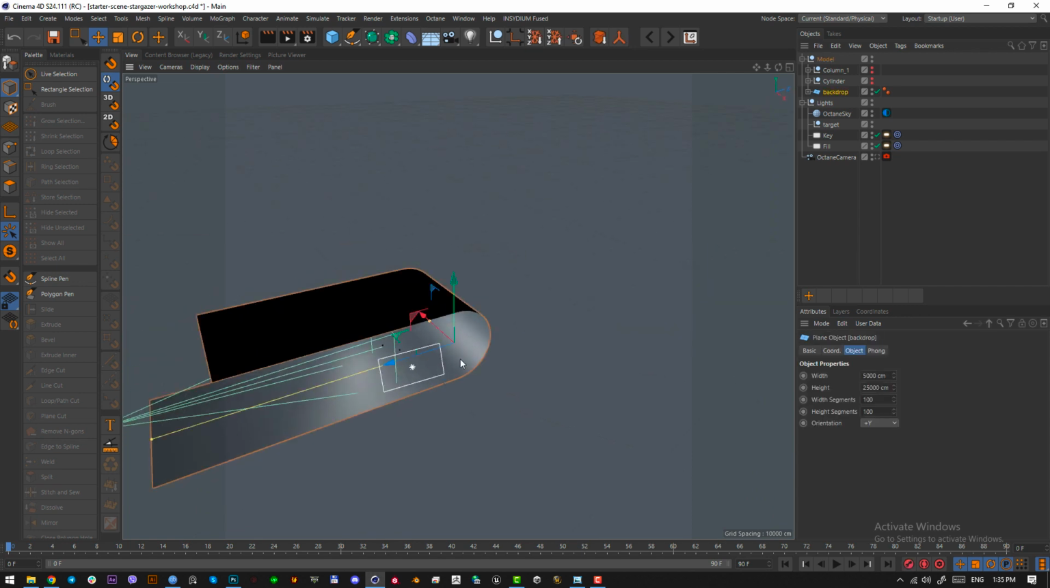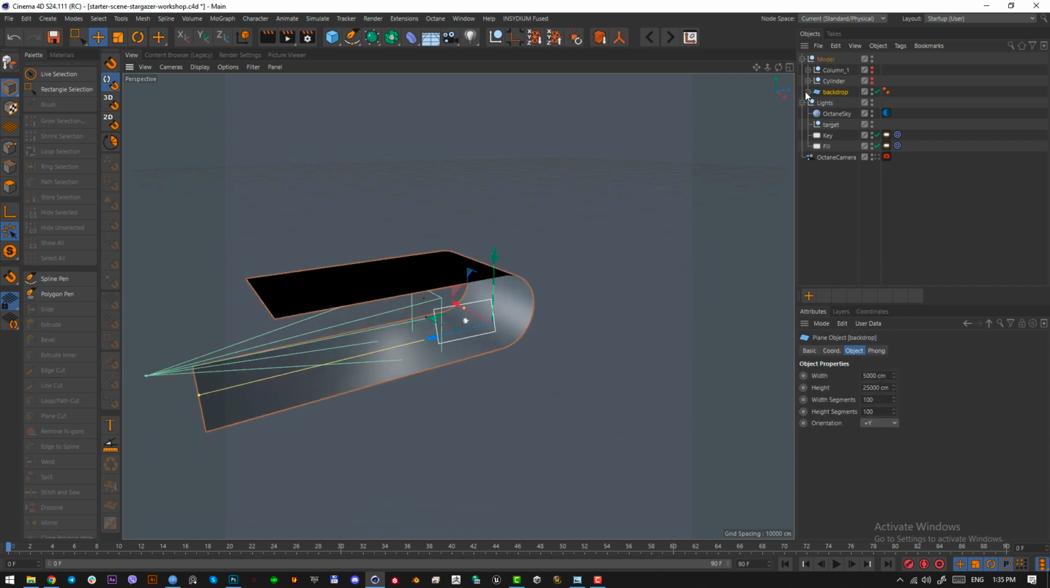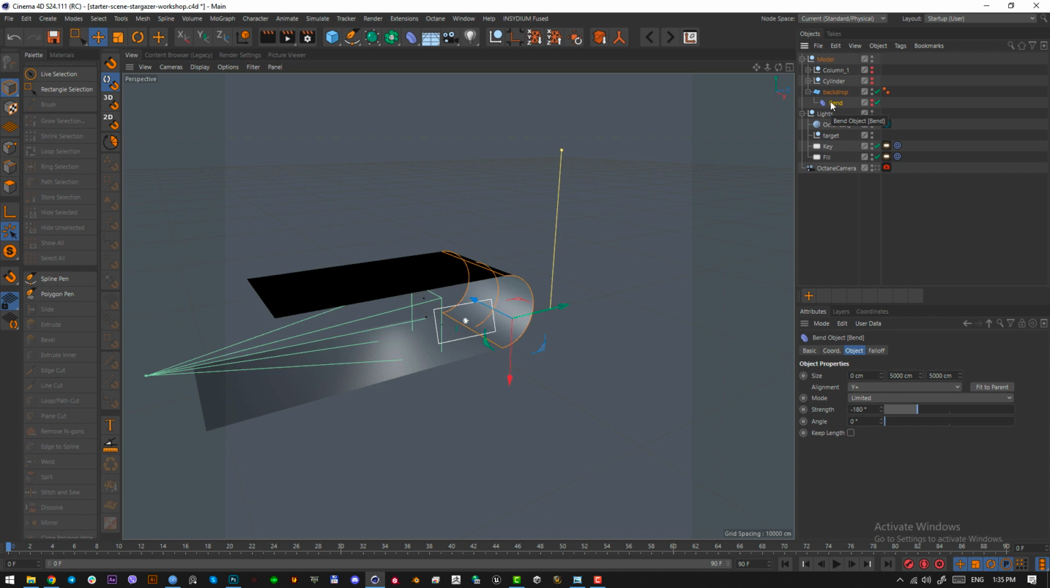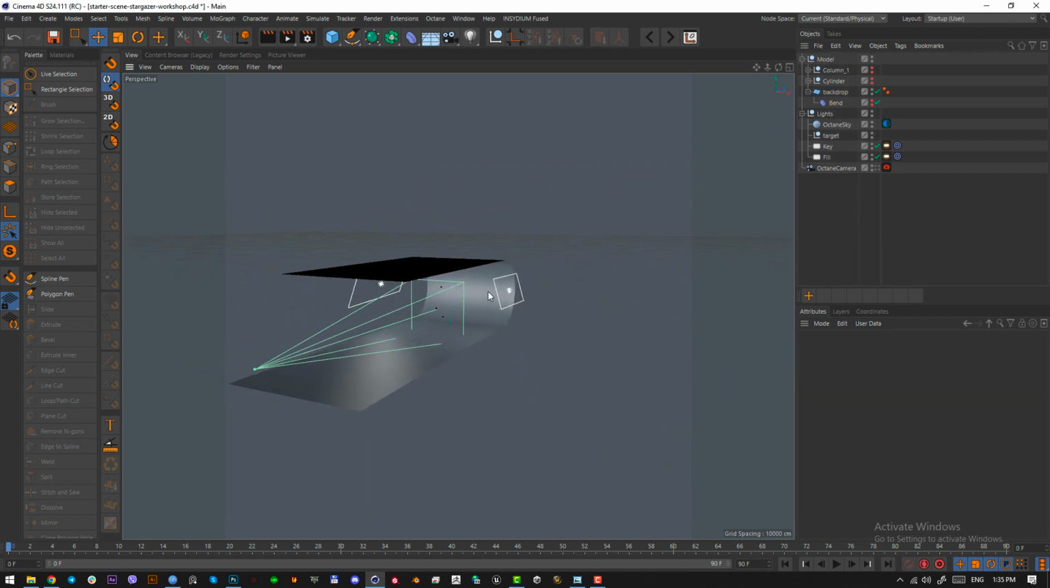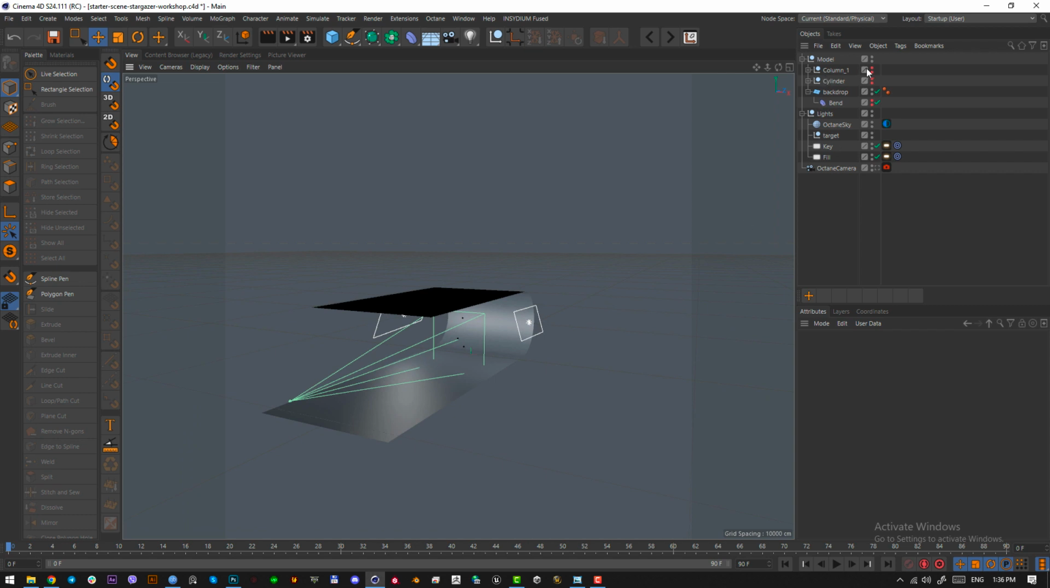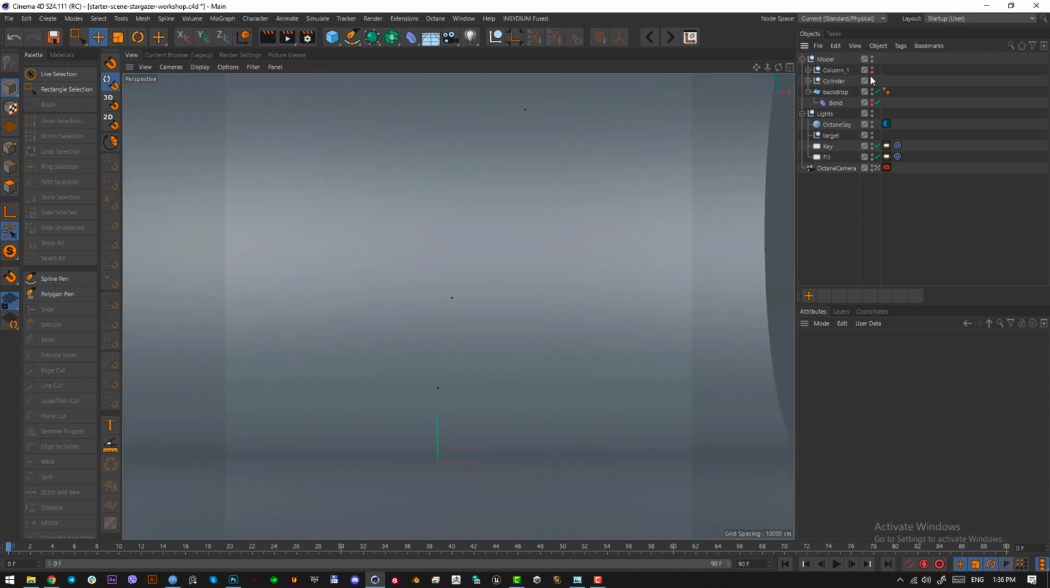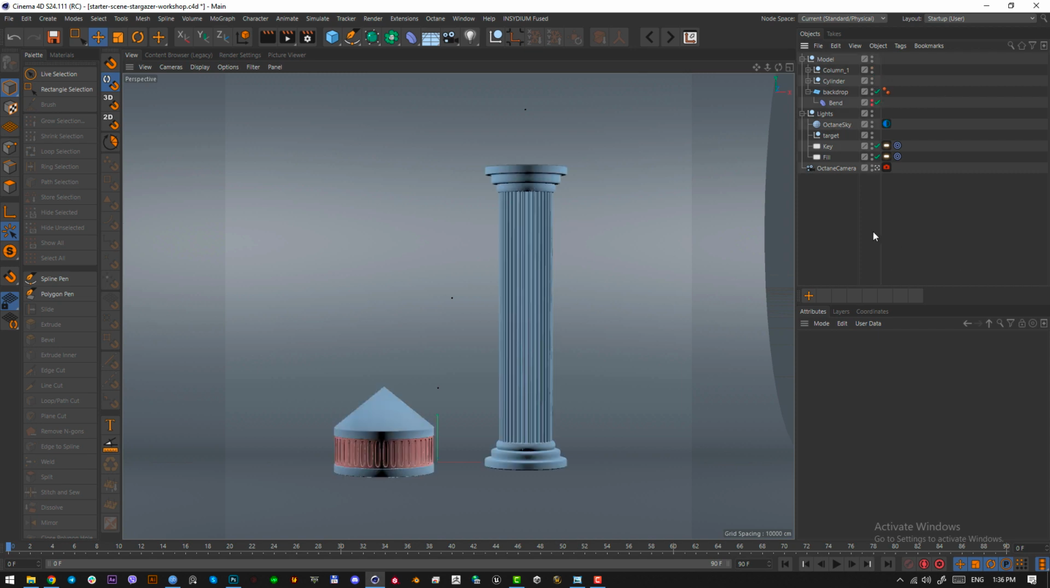So we have a backdrop. That is this one. It is a plane with a bend deformer as a child. And we have 2 lights. We might change these lights later. We have 1 camera. And we have 2 models here that I've hidden. So you can press down Alt on your keyboard if you're in Windows and click here and here, and you will see these 2 models.